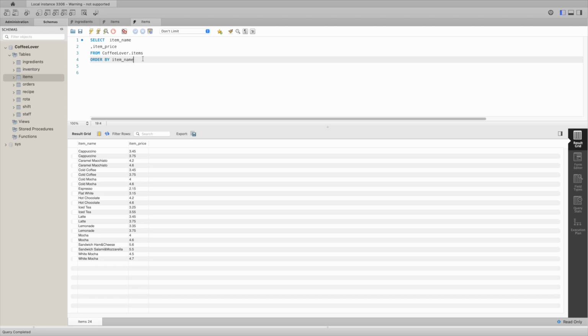The default sorting order for the order by statement is ascending, which I can demonstrate by adding ASC after item name. If I now type DESC after item name, you'll see that the names are sorted in descending order. This flexibility allows you to control how the data is presented, whether you need it in ascending or descending order.